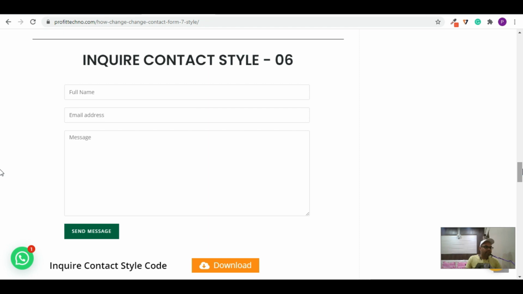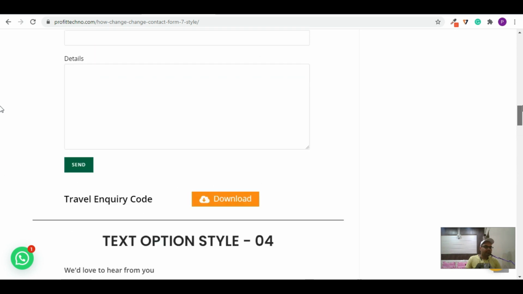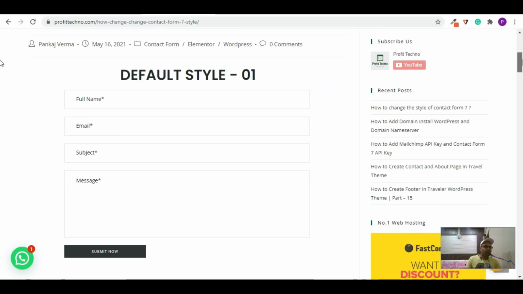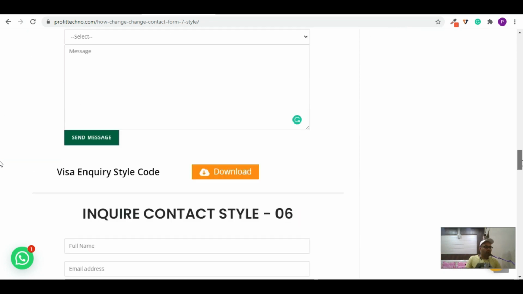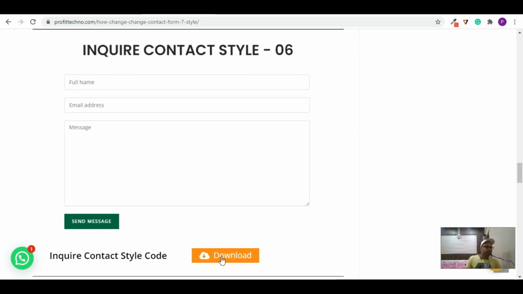So as you can see, this is just a simple inquiry contact style. It is similar to the default contact form style. You can see the default contact style we have. We have a full four fields, but in this form we have disabled the subject field. If you want to apply it, you can. It's up to you. You can simply download it and copy and paste it into your Contact Form 7.